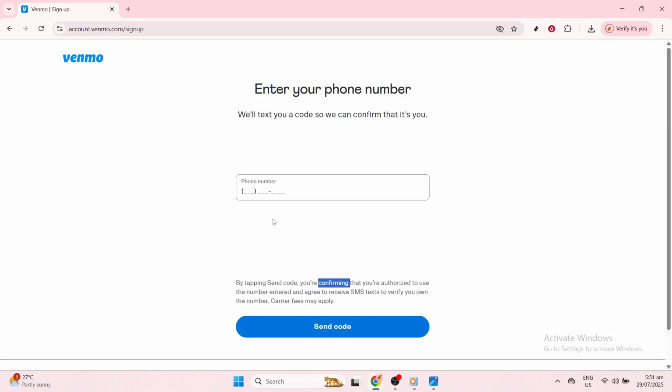After that, you'll see a get started button. Click on it, and Venmo will guide you to enter your mobile number, because they use this for verification purposes. Venmo will send you a verification code via SMS, so have your phone handy, and when you receive the 6-digit code, enter it into the provided field on the website.